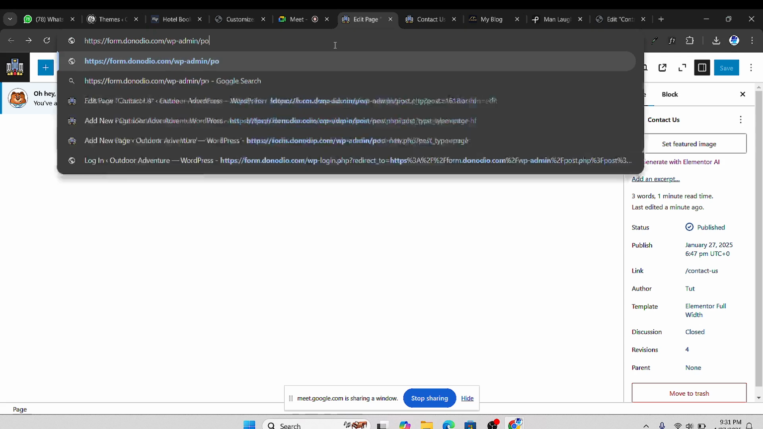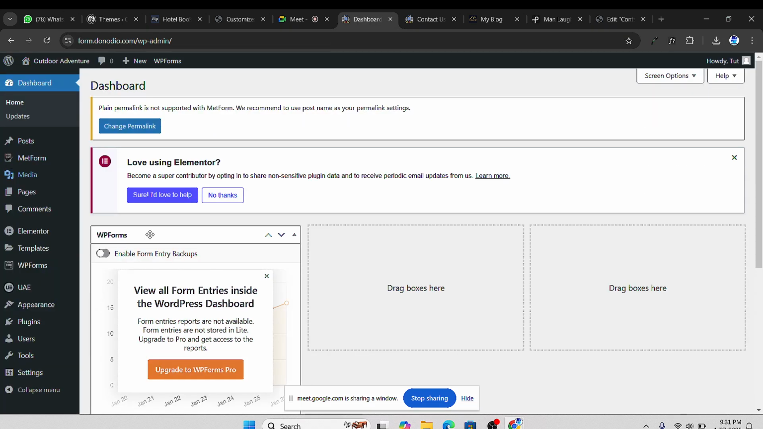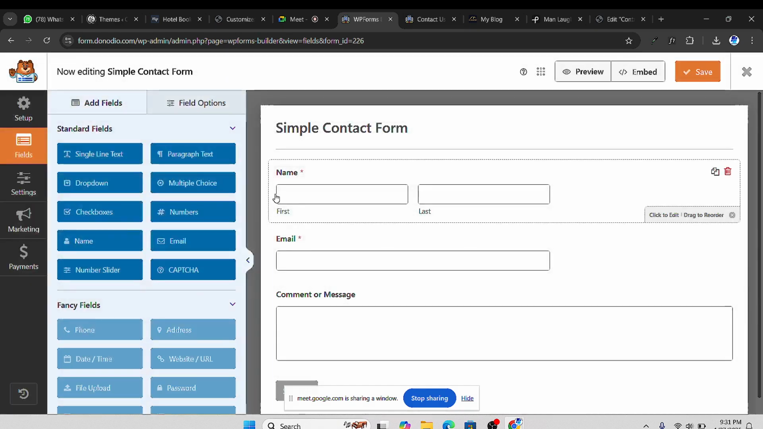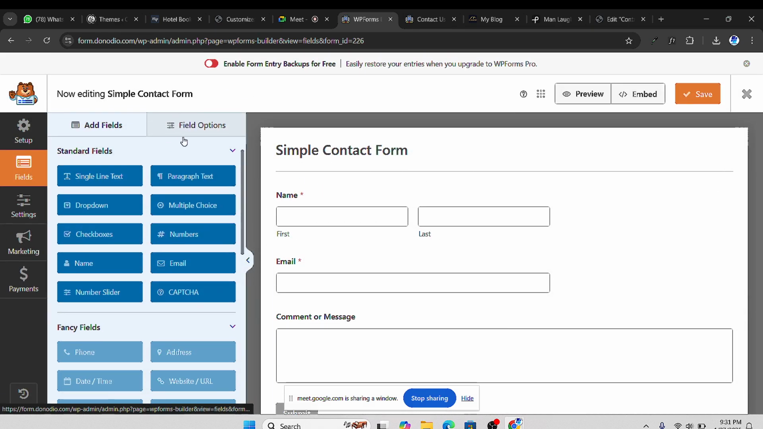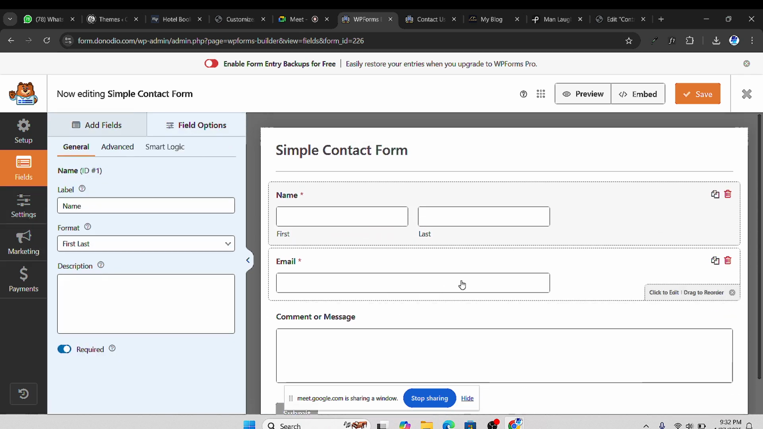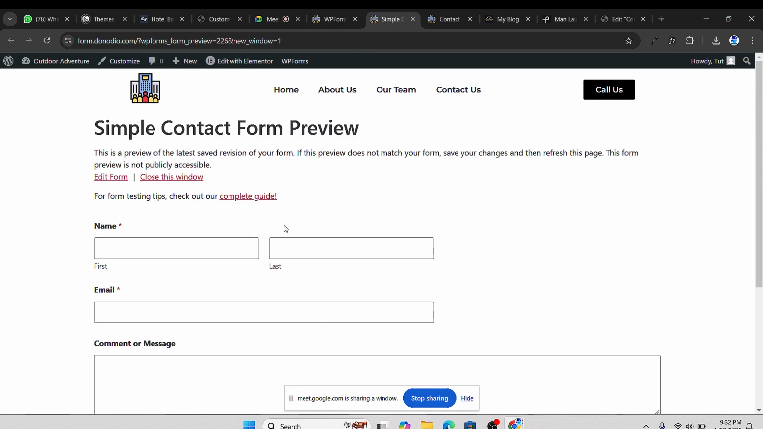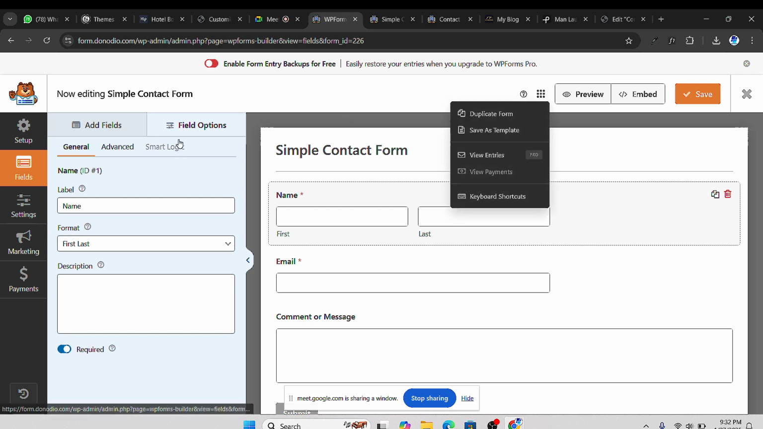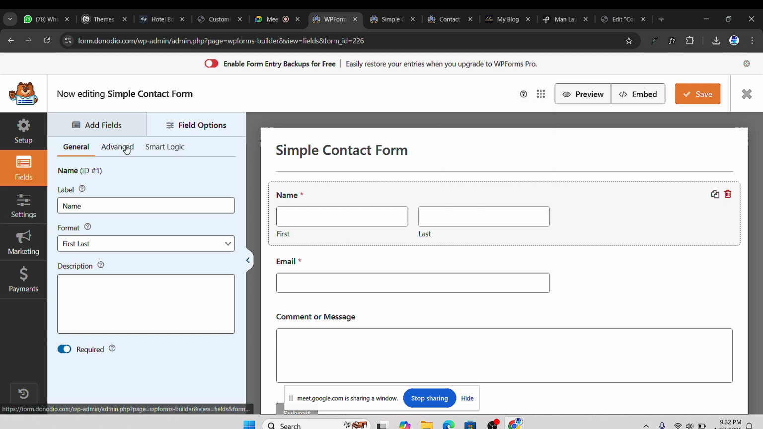I want to come back to this WP Forms. I really don't like the way it looks there. WP Forms. Okay, so this is what we have. If I click on edit, and I look at a few options. Let me preview this. No, it doesn't look good at all. It doesn't look good. We need to find a way to style this. I don't know why the form is not working.